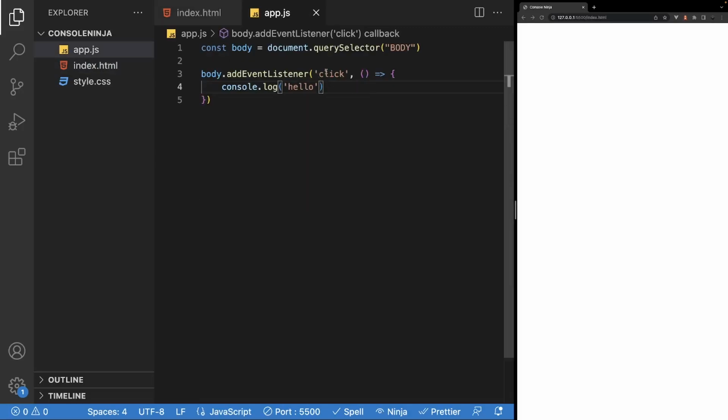Now in the app.js file, let's look at a very simple example. What I'm doing is just targeting the body and listening for a click. Each time that we have a click, we're just going to log out to the console hello. So in the application, let's click around a few times, and as you can see, directly beside the console.log statement, we're going to see our result of hello.